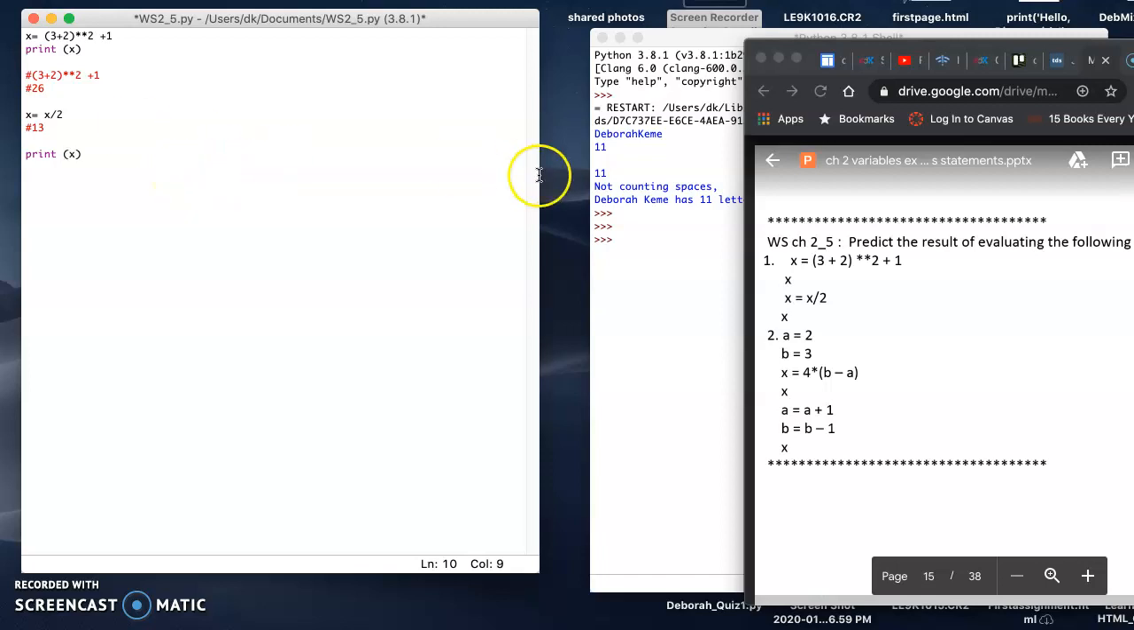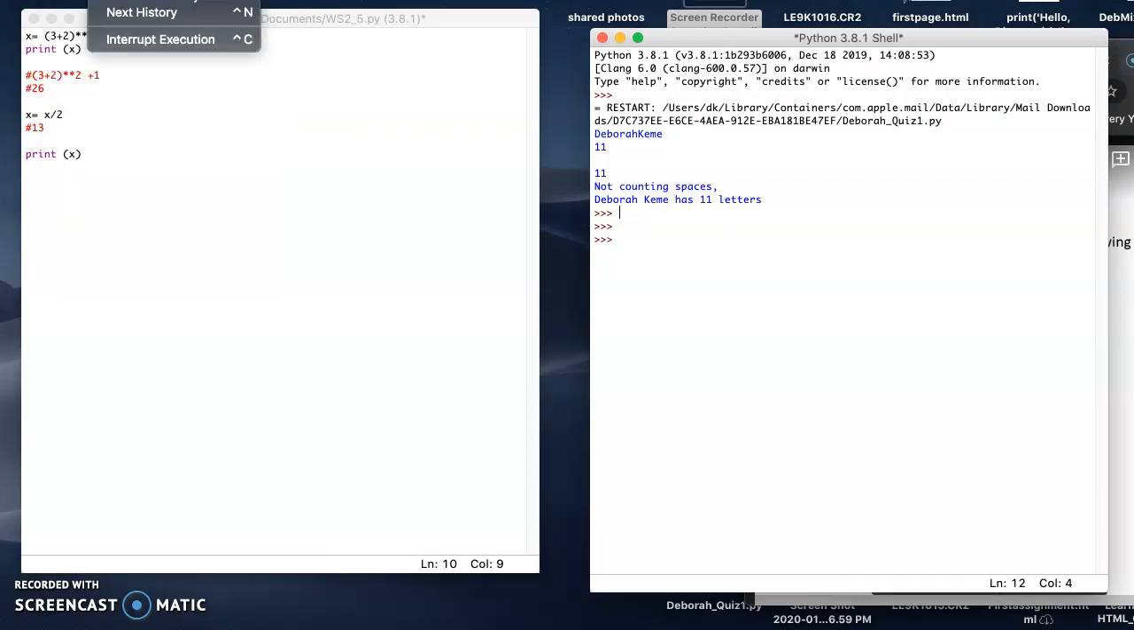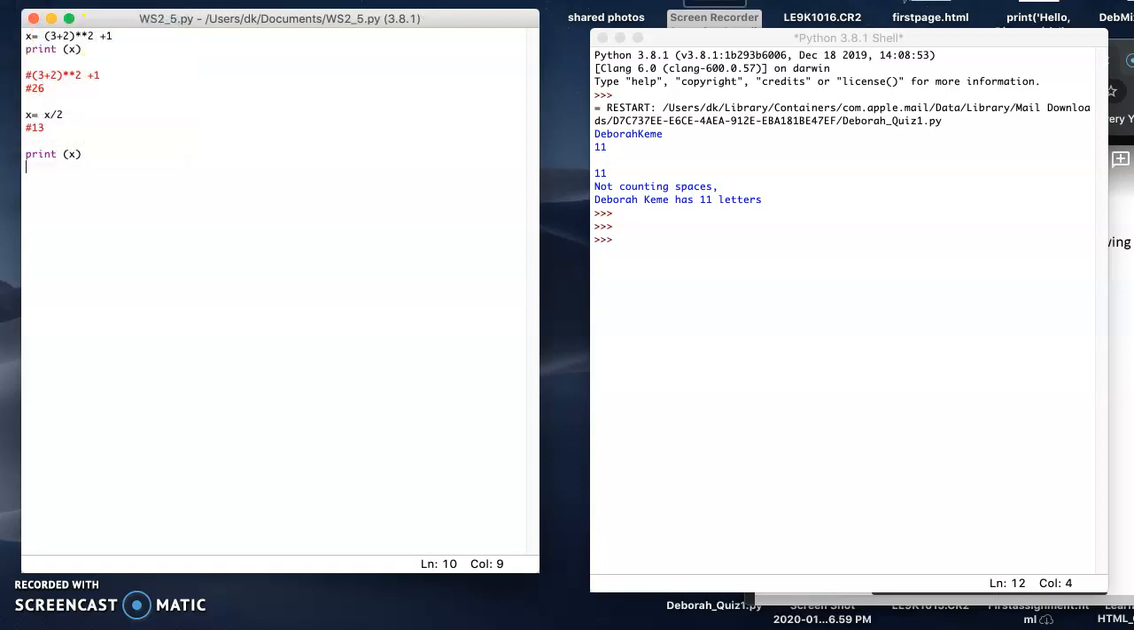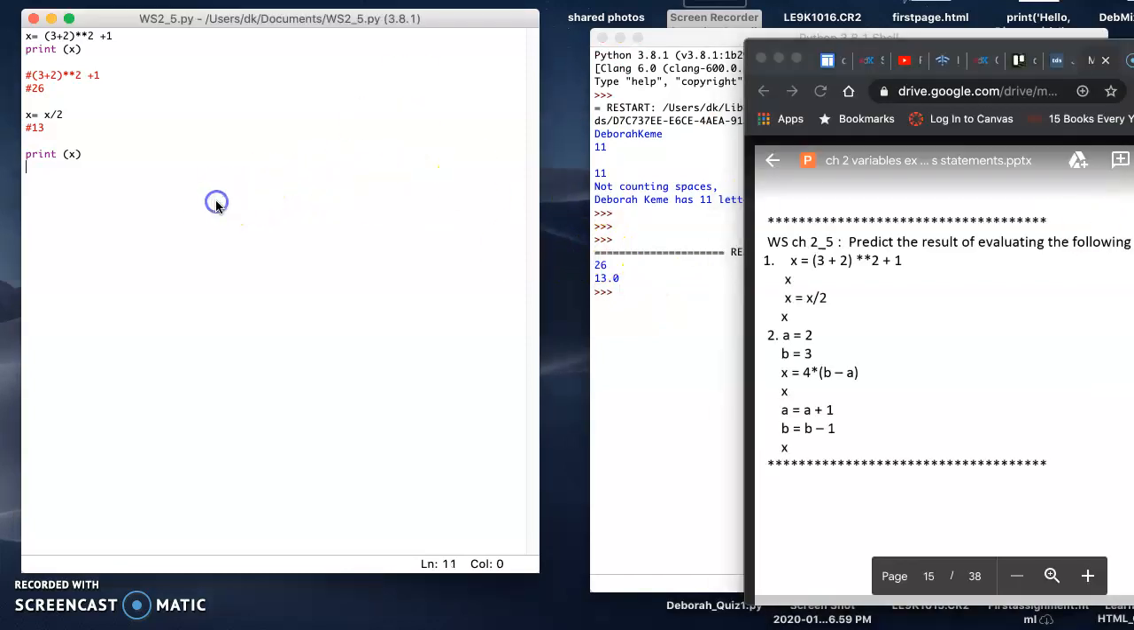Actually, let's see if it is going to work, because I might have made a simple mistake, but it's no problem. This is what we're learning. So I'm going to save this file, and then save and run module. Okay, so it is working. So far so good. And notice that when I divided 26 by 2, it gave me a float, which is what it's supposed to do.